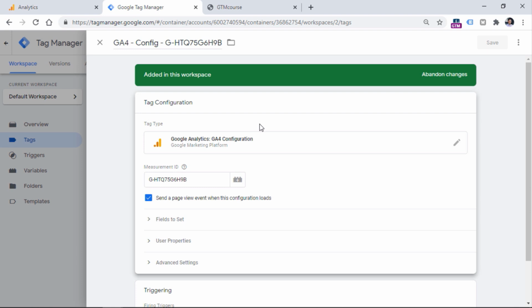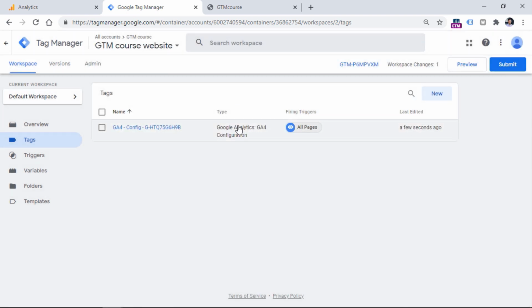But we are not done yet. This is just the beginning. We have implemented the tag in our container, but we will need to check whether it is working properly on the actual website. And we will do that in the upcoming lesson.